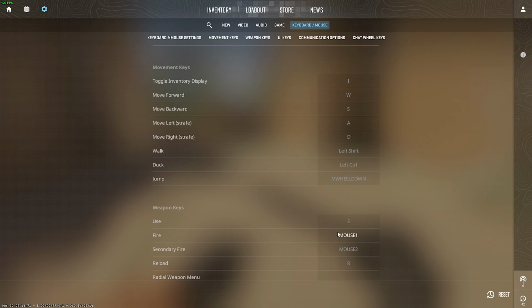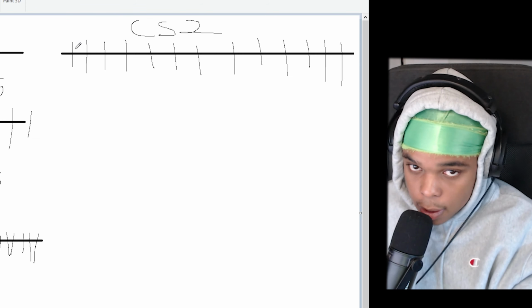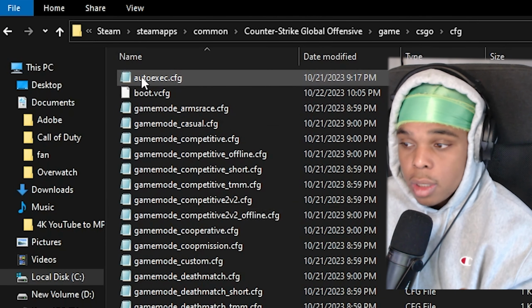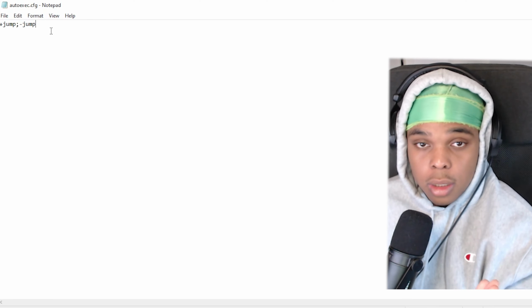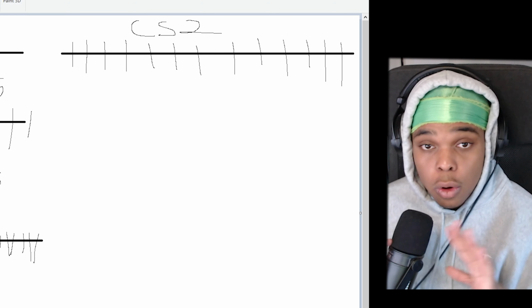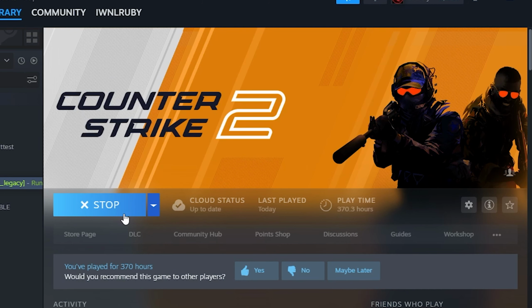Now if you just use the regular setting in the game, your jump will look like this. But if you desubtick it, you go in here and you create an autoexec. And this is all that's in my autoexec. That's it. Plus jump, minus jump. Now, I don't know why when you do that, it desubticks it. And I'm going to try my best to show you how this works.